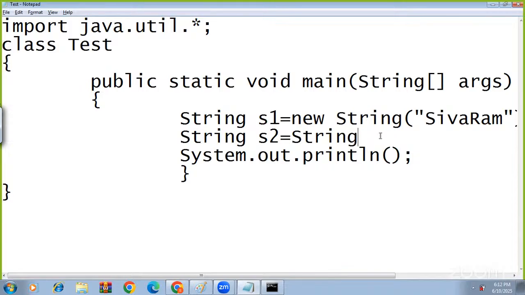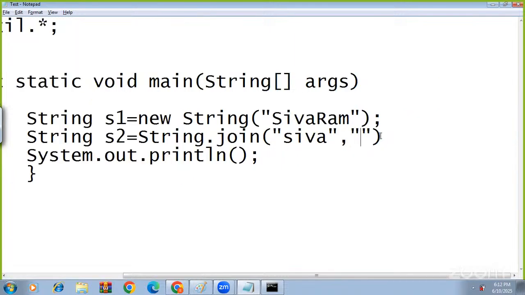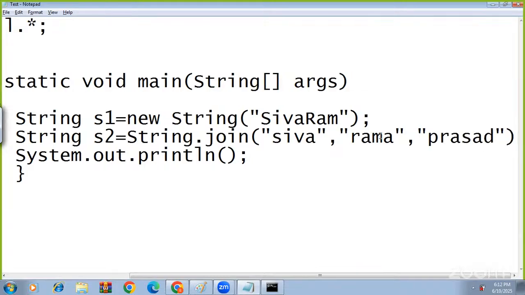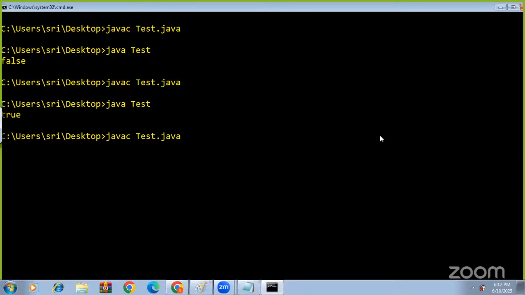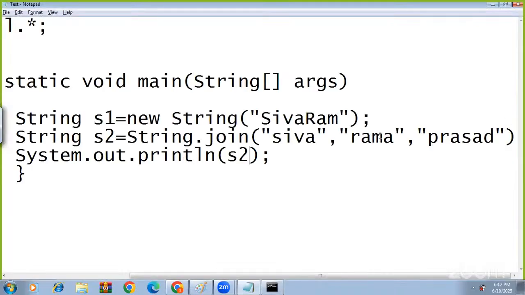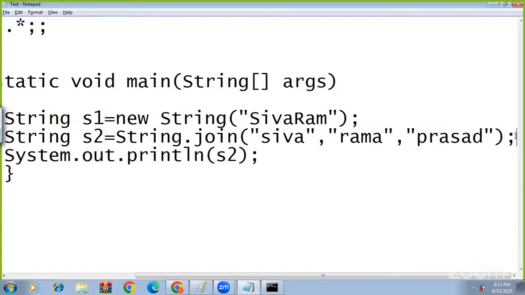So your join method is static method. You know that all these static methods should be called by using a class name. So string dot join. What I want to join? I want to join some strings. That is nothing but SIVA, comma, RAMA, and I am going to take comma. For example, I want to concatenate three strings. You can take any number of strings. There is no problem. Now, after joining them, just I want to see what is present in that S2. Here semicolon is missed.